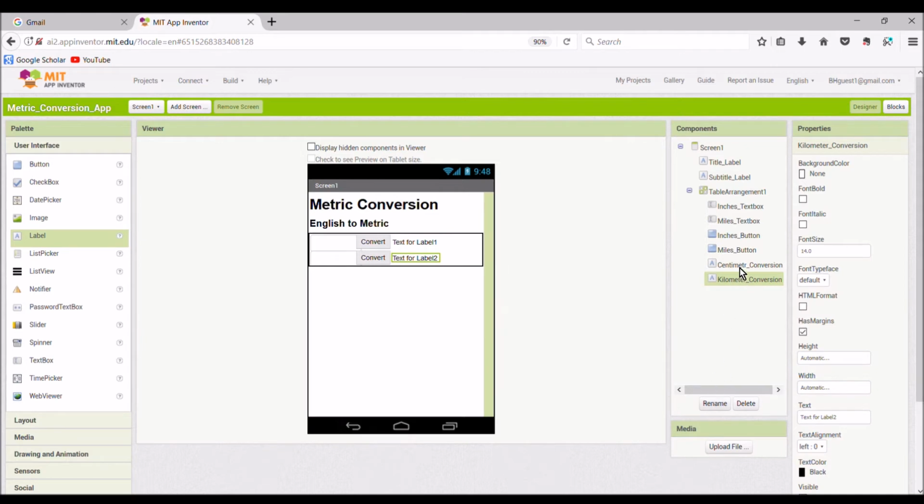Both of these labels, let's set the width to a reasonable size. Let's make the first one 40 pixels and do the same with the second one. And in both cases, let's remove the text. Finally, we want to indicate what the unit is in our fourth column. So we'll pull over two more labels.